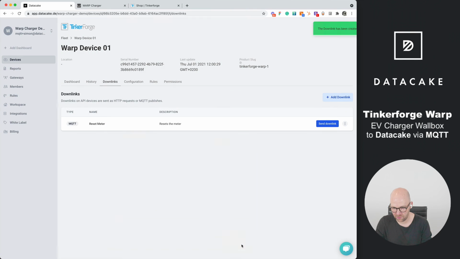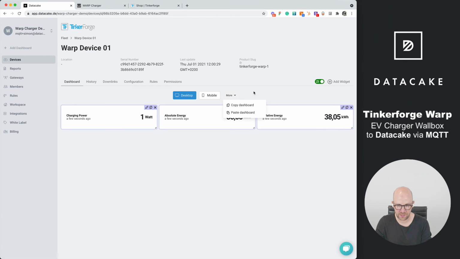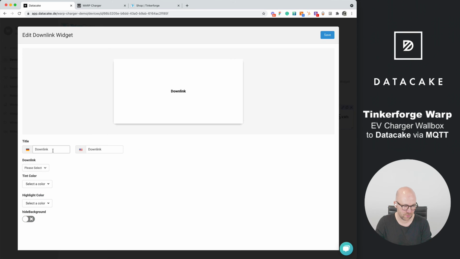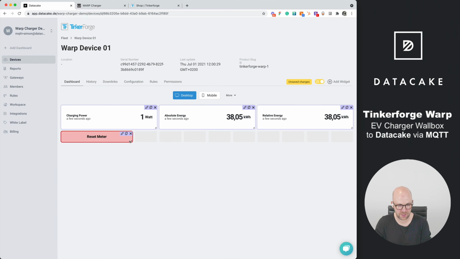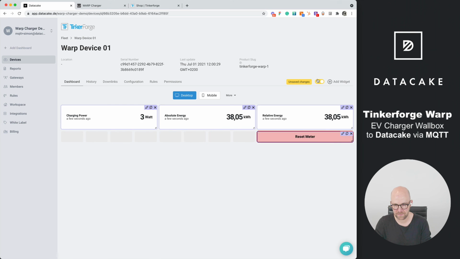We press add downlink. We could send the downlink directly here from the downlinks tab, but what we are going to do is put this downlink onto the dashboard. That means we select downlink here. We don't want to hide it. We call it reset meter, and maybe also give it a bit of a color. Sorry, not that one, but that one. So everybody knows this is a destructive function. And we place this under the relative energy.